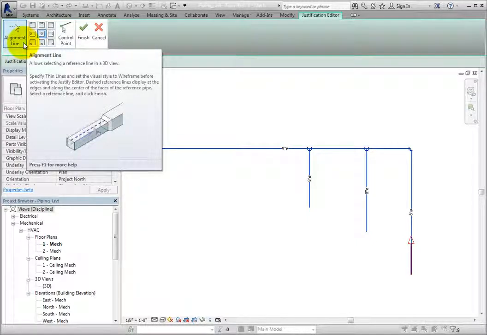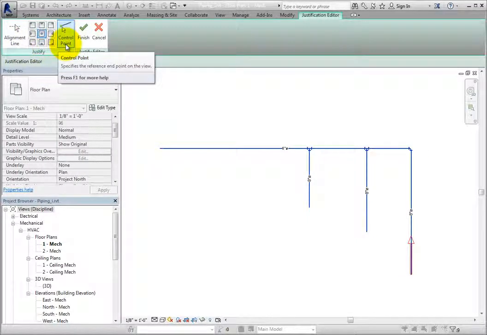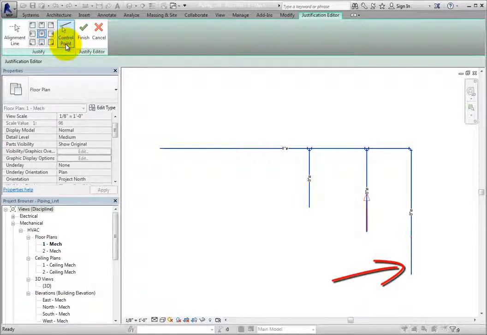You can also click Control Point to specify the reference endpoint in the view. Each time I click Control Point, notice that the red arrow in the drawing area moves to a new location to represent the reference endpoint. Since this piping is all the same size, the justification really does not matter. But realize that if you need to modify the justification, you can. I'll click Cancel in the contextual ribbon.